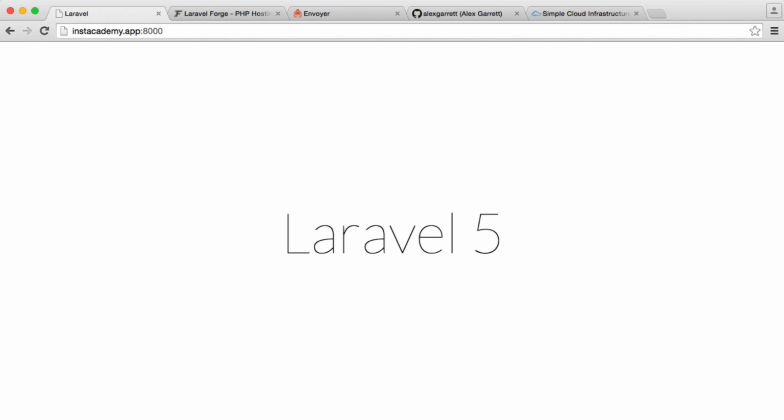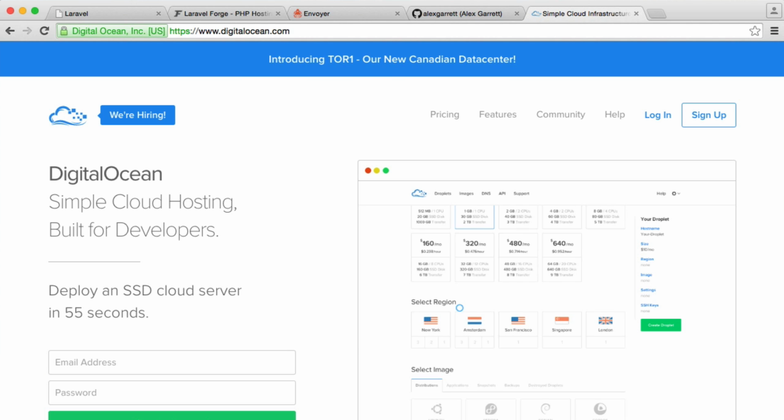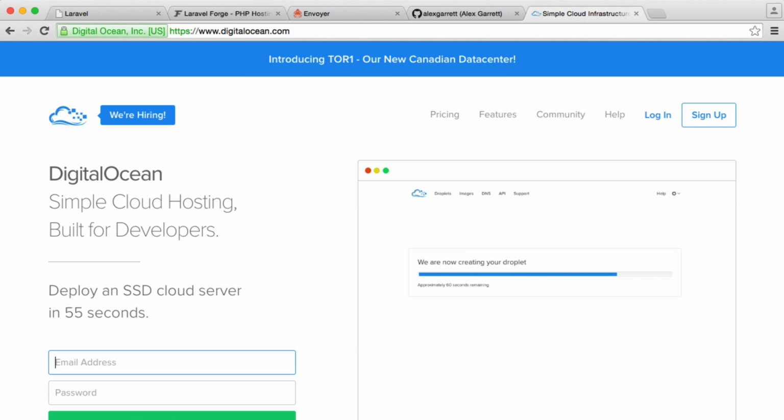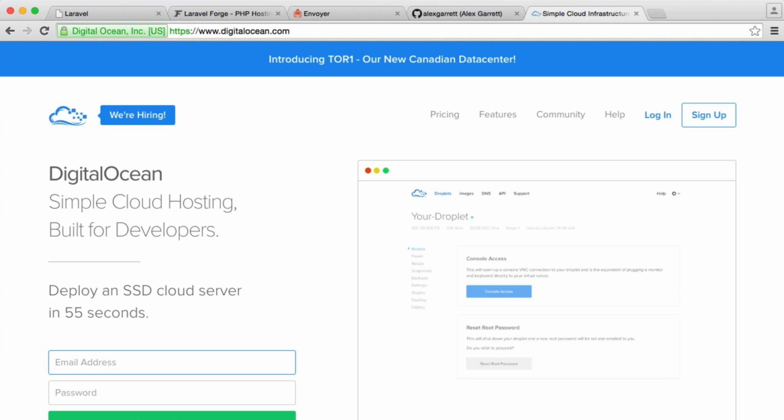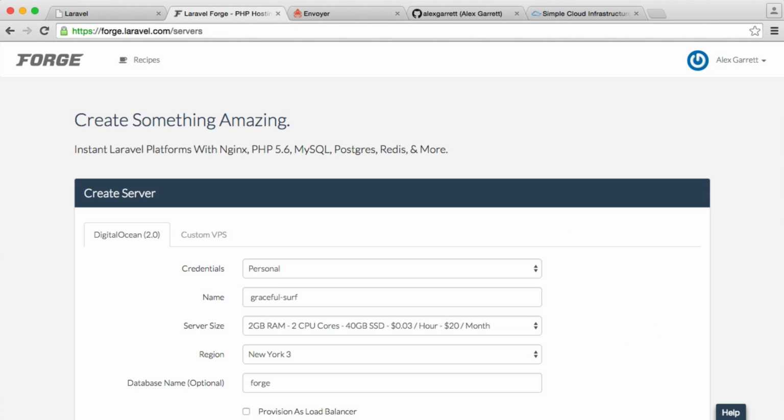Basically, what Forge does is it allows you to create ready-made servers with all of the software you need. And this will be on DigitalOcean, so you will need a DigitalOcean account as well if you don't already have one. Once you have signed up for Forge, you can link your account. It's very straightforward to get set up, and then you're ready to go.